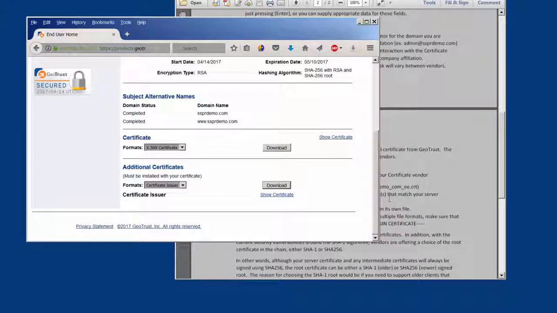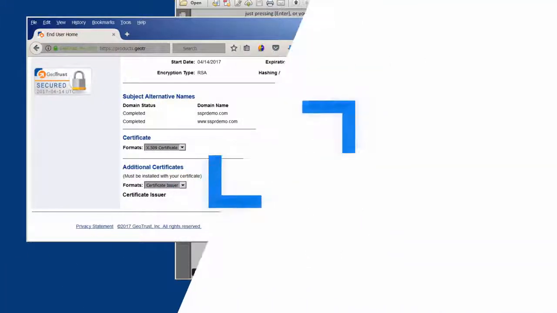Now, for different vendors, the web pages for this will look somewhat different, but they will be similar in that you have to get the same types of information. So that sums up acquiring all the pieces that we need, and in the next video we'll show putting those together.